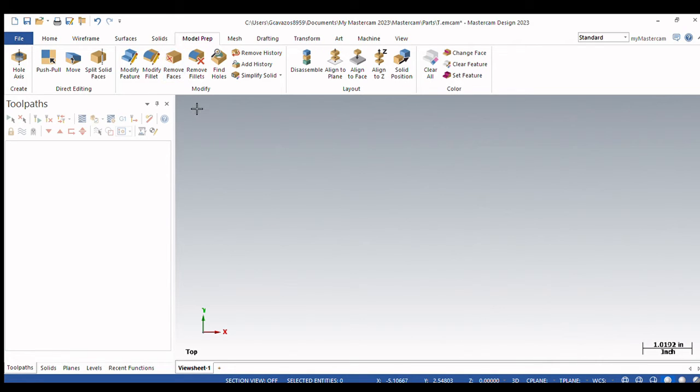Our next tab over is the model prep. So in this screen, we can modify existing solids. We can move them. We can move their features. We can extend them. We can remove certain faces. We can change the colors of those faces. There's a lot we can do to modify solids. Here's our layout where we can align to planes. We can move solids, orient them, and move positioning. And the color, which really just is a graphics feature that allows us to set different colors on faces so they're easily recognizable when you're creating maybe assemblies or when you're creating tool paths on a certain solid face.